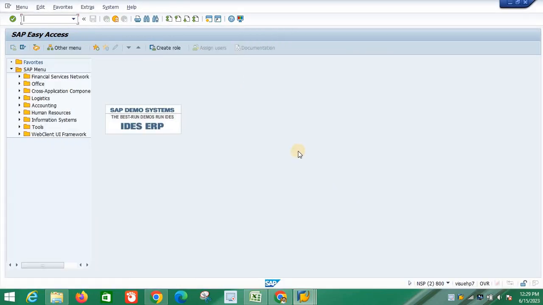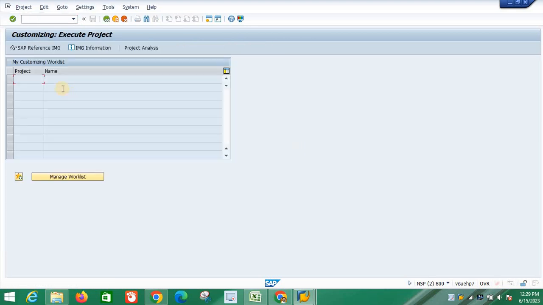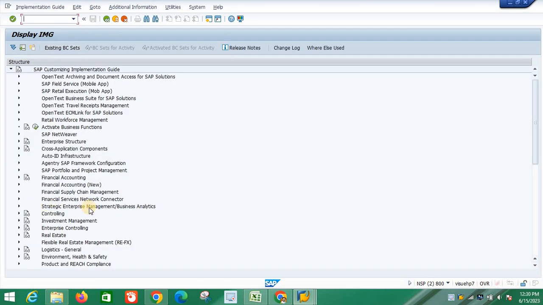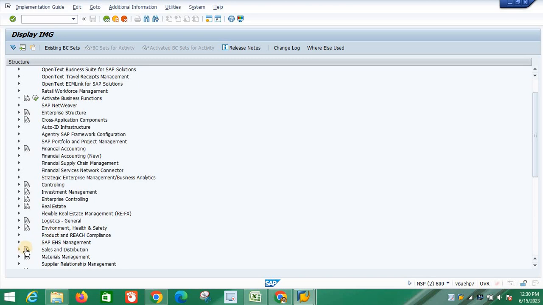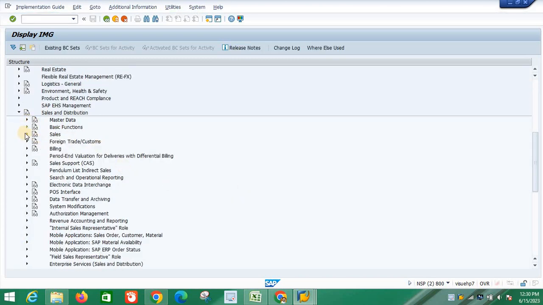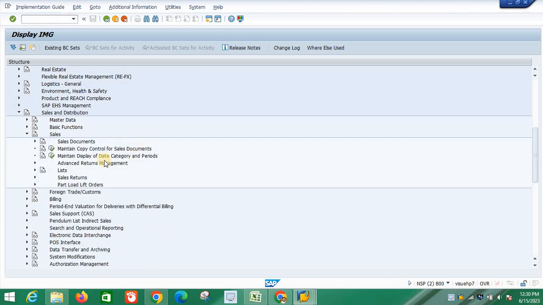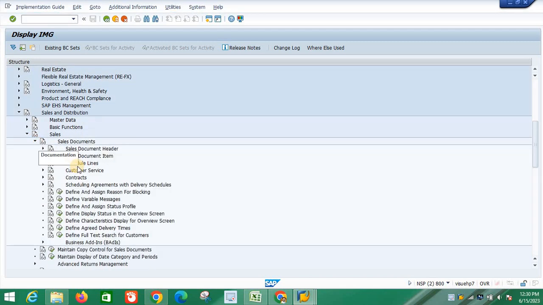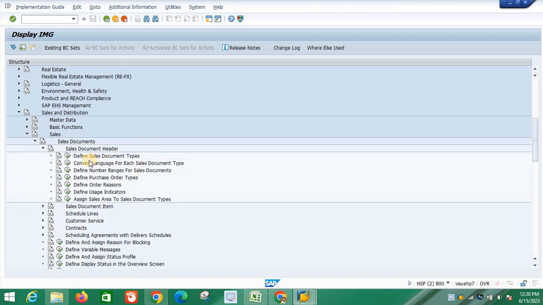What is the path? SPRO. Okay. SAP Reference IMG, then Sales and Distribution, then Sales Document, Sales Document Header. Then here you see Assign Sales Area to Sales Document.